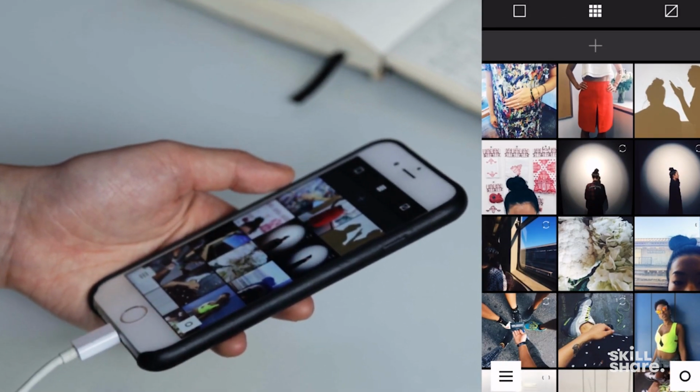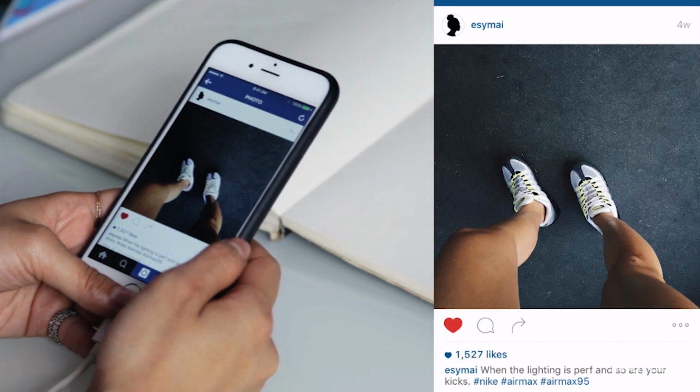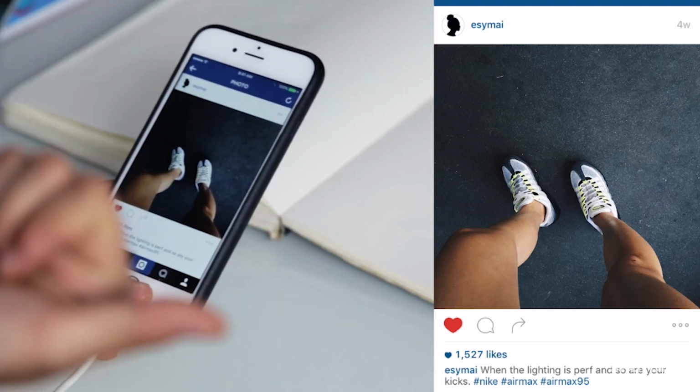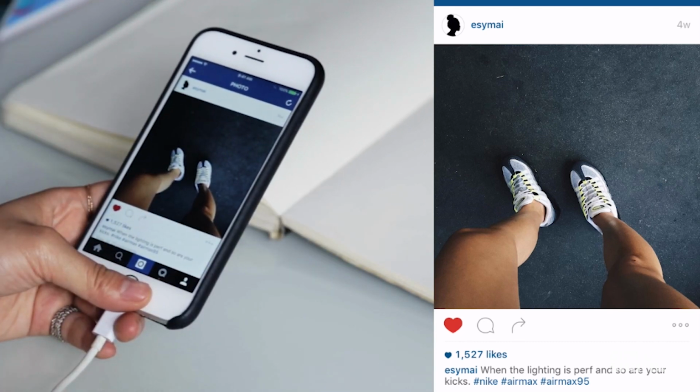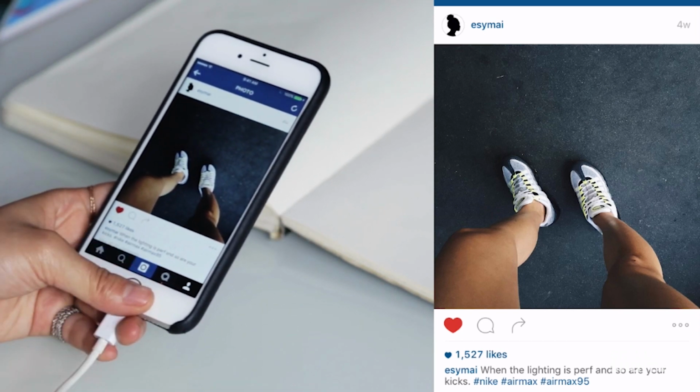So for an individual freelancer who's trying to get attention from specific brands, obviously a good way for you to integrate that is to include the brand's hashtag. Say I'm posting a pair of Nikes. Here are a pair of Nikes that I was wearing, and I just looked down and I liked the lighting and just thought it would be a good image. So I wanted to include hashtag Nike, hashtag Air Max, hashtag Air Max 95, meaning anyone who looks at the hashtag Air Max 95 is going to be able to see this image.